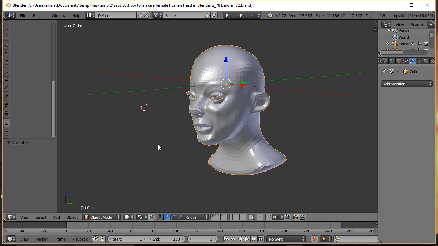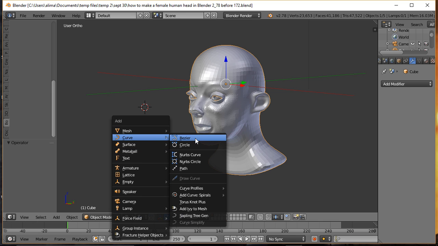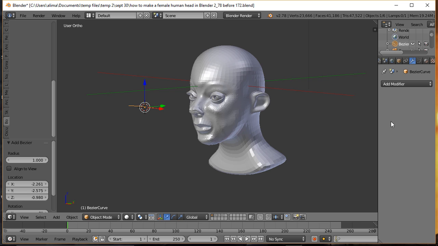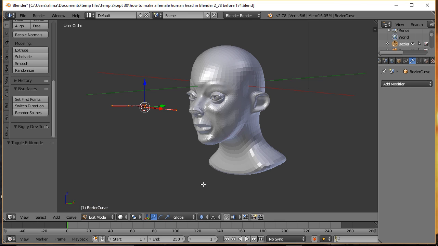Okay, so what we're going to bring in is a curve. I'm going to hold Shift and then while holding Shift, press A. This brings up our Add menu. I'm then going to select Curve. And then I'm going to select Bezier. Okay, with this curve selected, we're going to press the Tab key, and then we're going to select edit to go into the edit mode for the curve.